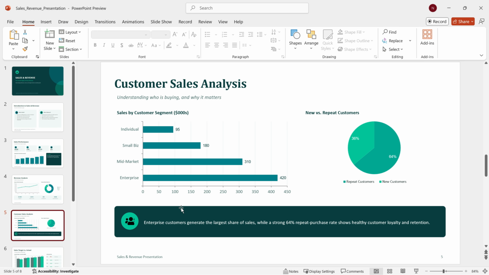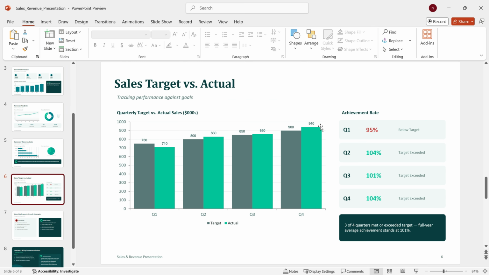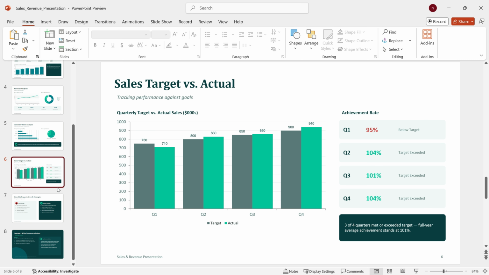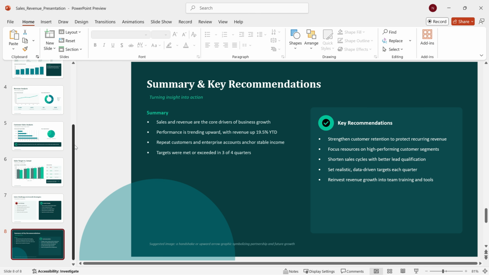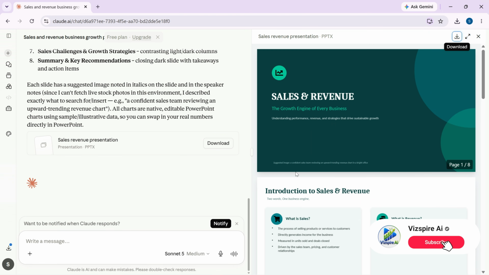Slide 5 provides customer sales insights, including active customers and repeat purchases. Slide 6 compares sales targets with actual performance to measure success. Slide 7 discusses common sales challenges and practical growth strategies. And finally, Slide 8 summarizes the key insights and recommendations.